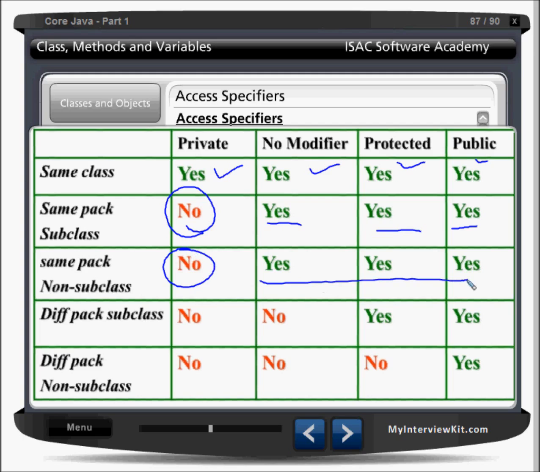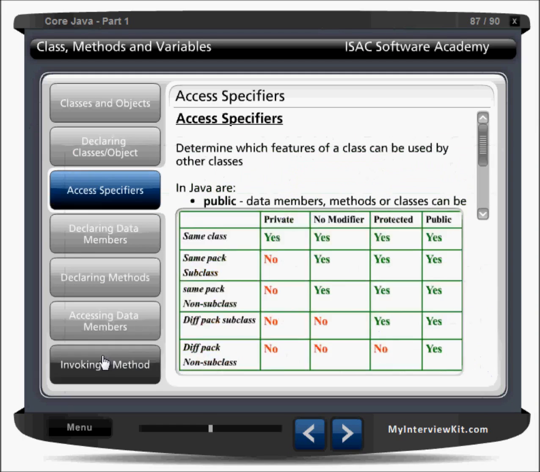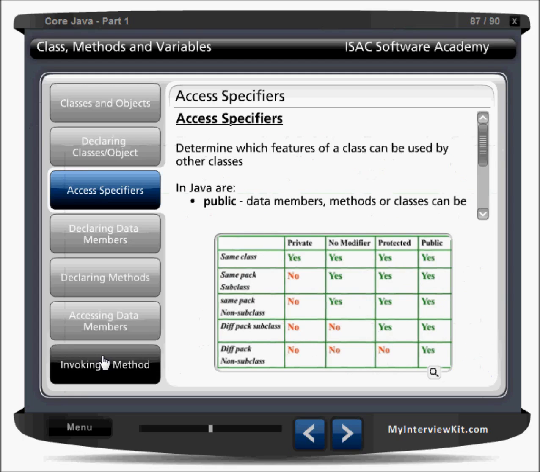Now I have a different package. Let us have p2, another folder where I have some class, and that class is a subclass of this class. So private, we cannot access. No modifier, default: default means it is only within a package, outside the package you cannot access it. So you can only access protected and public. If it is a different package and a non-subclass, you can only access public data. You cannot access the other three types of data. So this is the table of access specifiers.